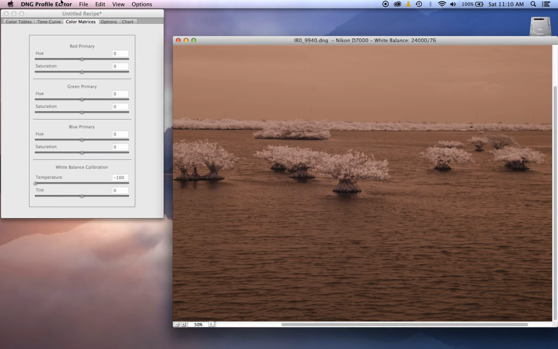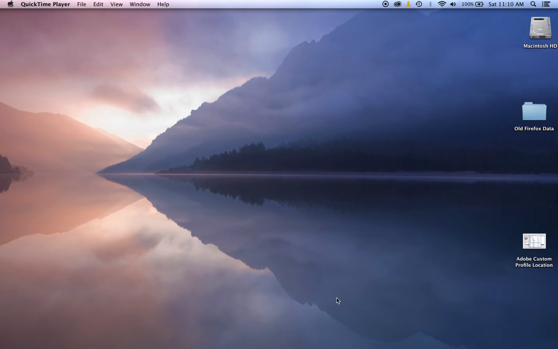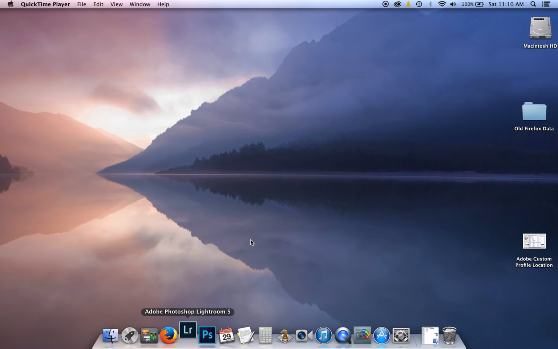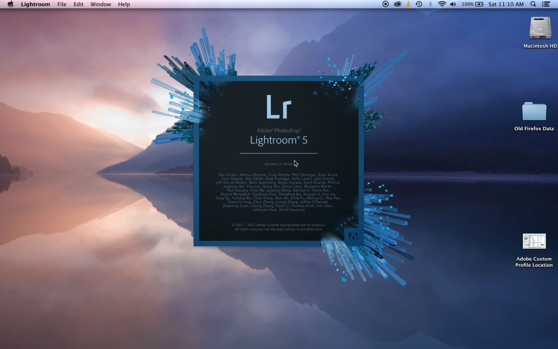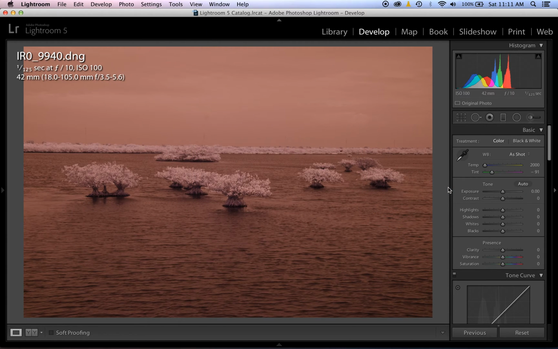We're good, and now I can quit the profile editor. Now we'll go in and start up Lightroom. Lightroom should now open to exactly where I was previously with the same image in the edit module, which you can see here. All right. So again, it's not white balanced. My slider is sitting here at 2000.